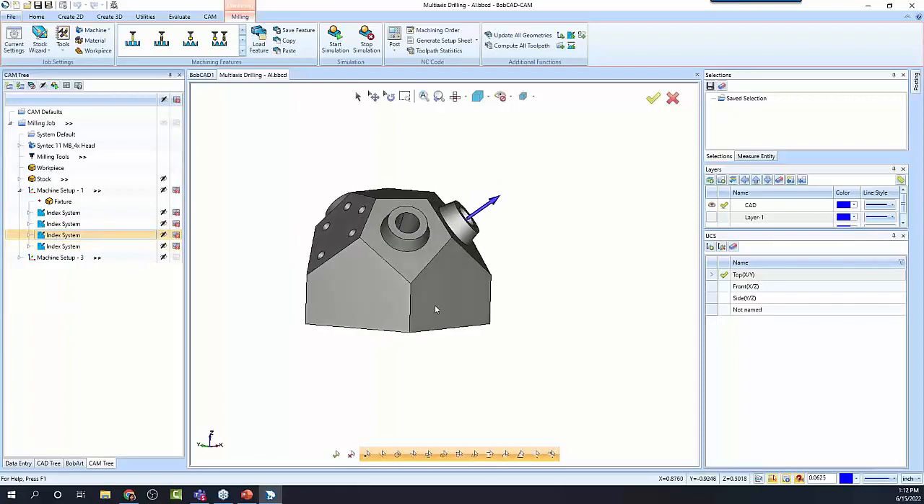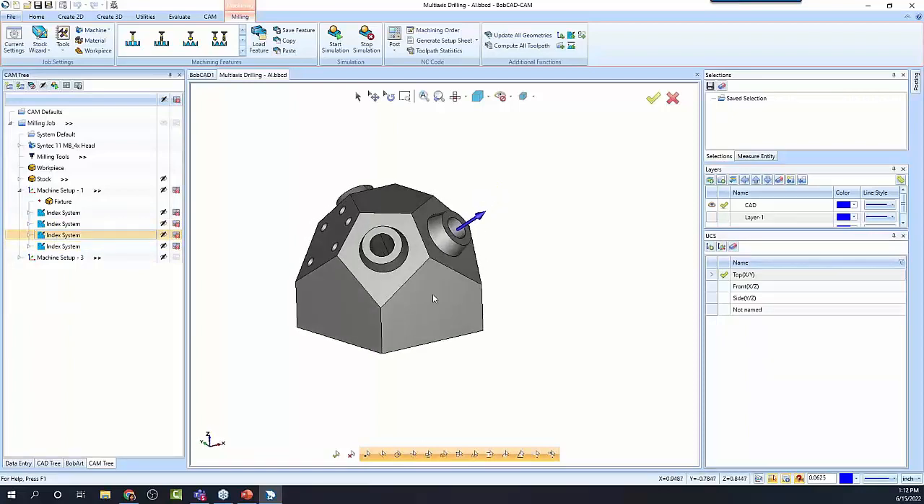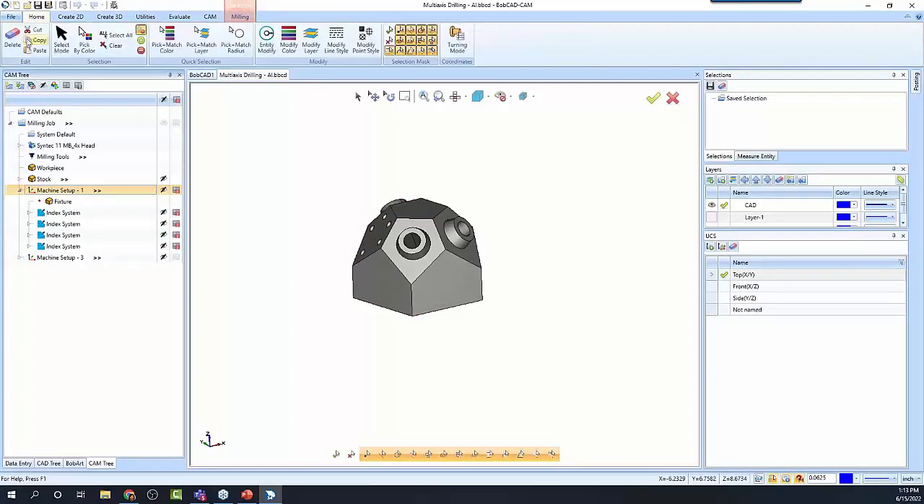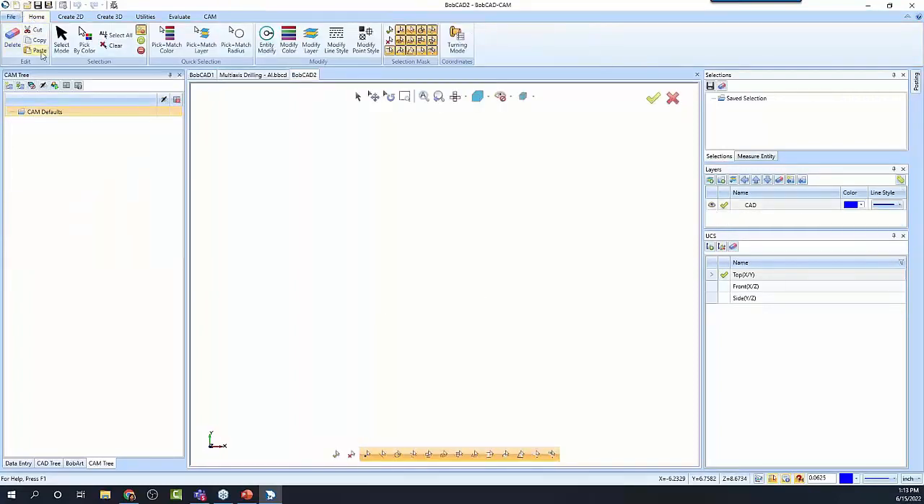So that's the first topic we're talking about with drilling. A lot of 3+2 machining, you're just going to index to a face and then establish an index system and then load machining features below it. So let's go ahead and run that through as an example. I'm just going to take my model, Control C to copy it. I'm going to go to a new file, and then I'm going to paste it. So here's our file.